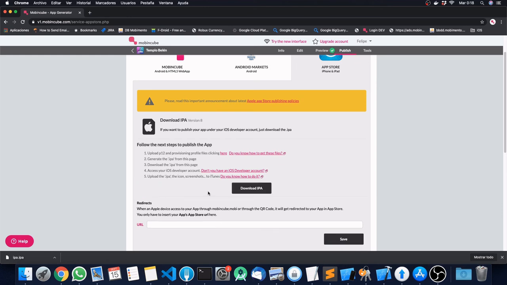Our IPA file is ready, so you just need to click on download. It's going to download a zip file. Inside that zip file, you will find the IPA file. This is not the zip file, it's not the one you need to upload. So you should uncompress this zip file, just double click on it. The file inside is going to be the one you need to upload.